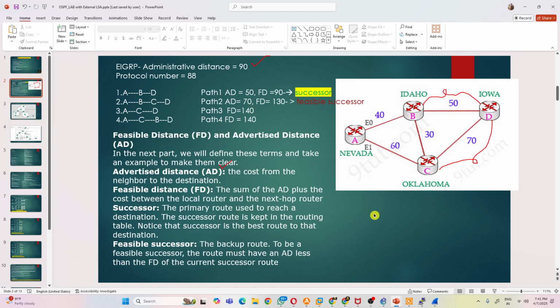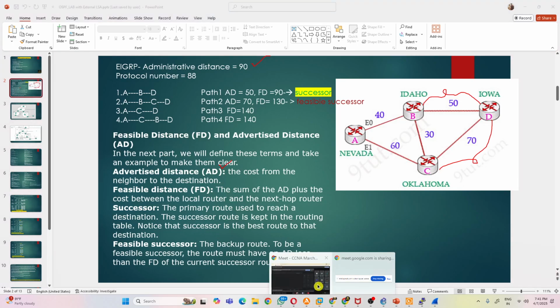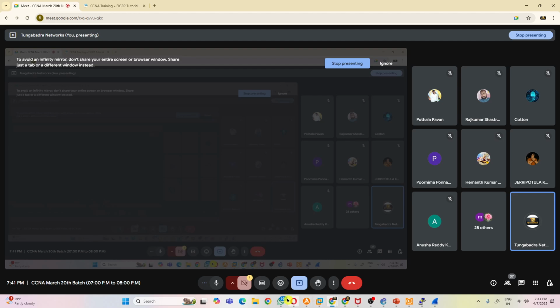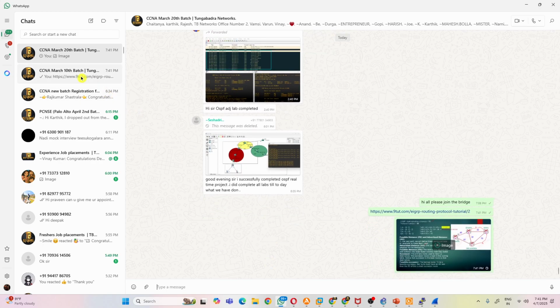Do you need this screenshot? I'll give it to you. Any questions on EIGRP? If you have any questions, please ask me, guys. Any questions?